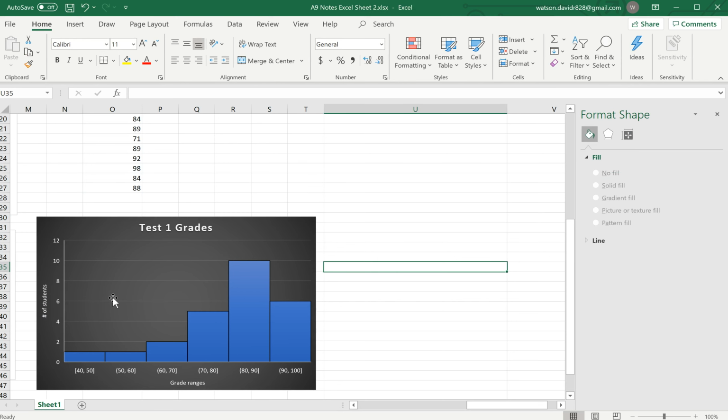And there we go. It made a histogram. We set up the grade range the exact way that we wanted to. Everything's perfect.